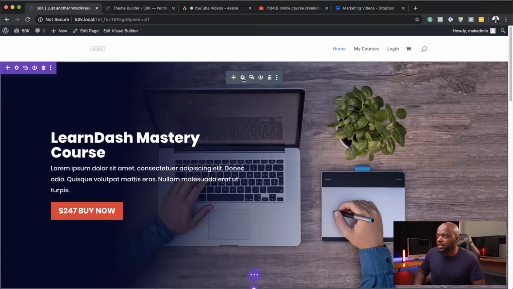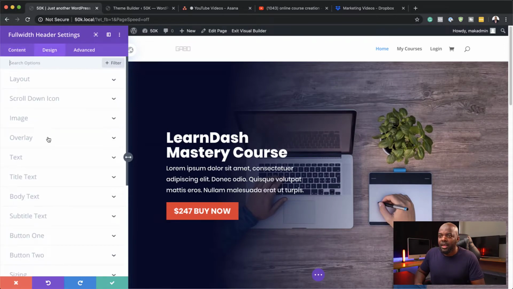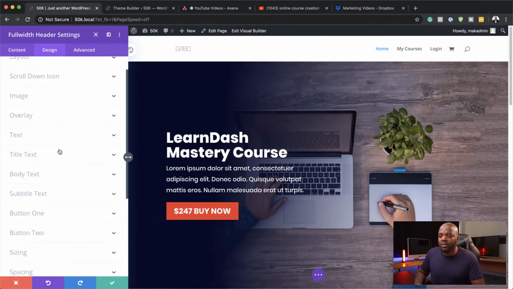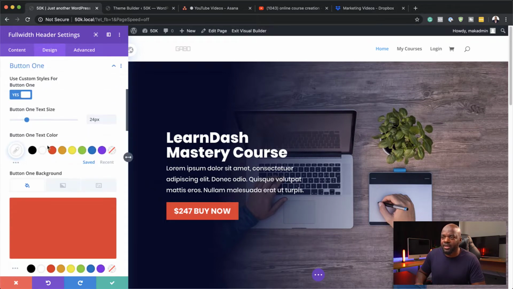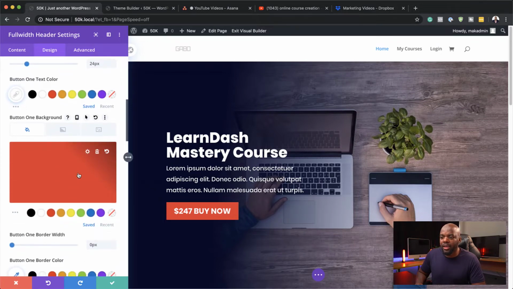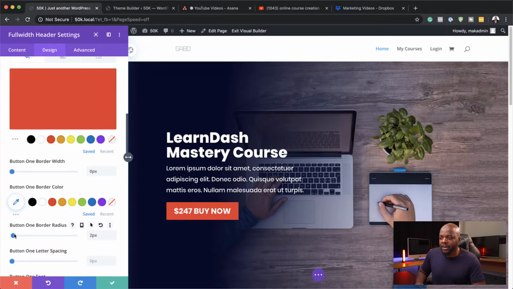I can click here on this gear icon to enter my full width header settings, click on design, and let's say I want to perhaps work on my first button here, which is button 1. I can either click here on this little brush tool. It takes me straight to my settings, and over here now I can go in and customize my border width. I can add my border radius. So you can see here, as I'm adding my border radius, I'm changing the style of the button just by doing that.